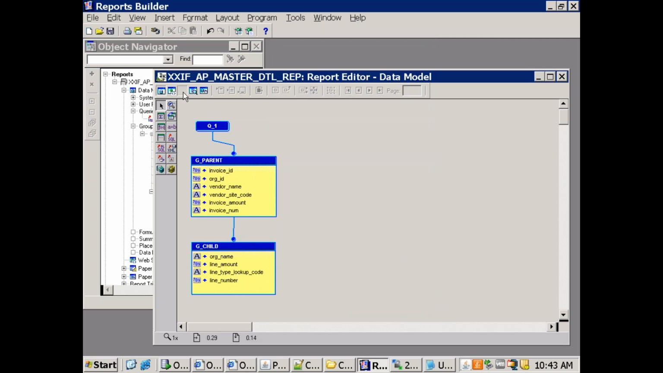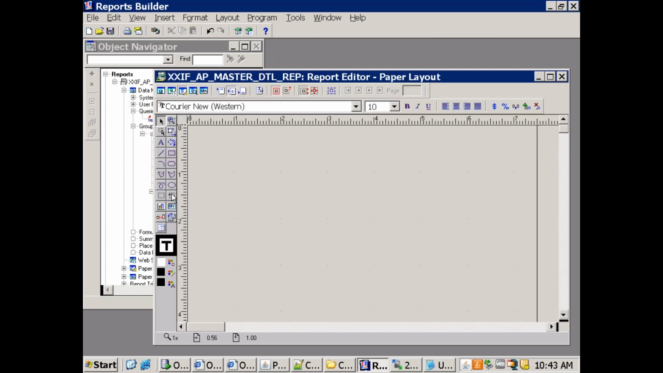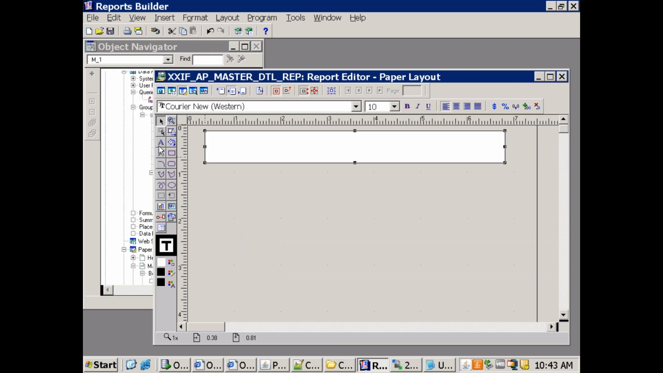So now let us go with the layout. Design a frame, AP invoice report. Now I'll design the parent first.